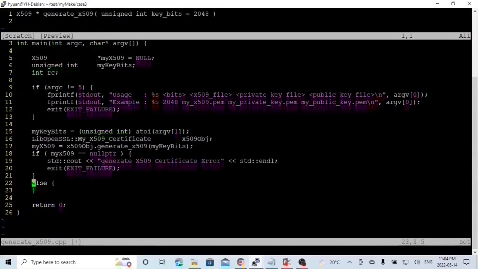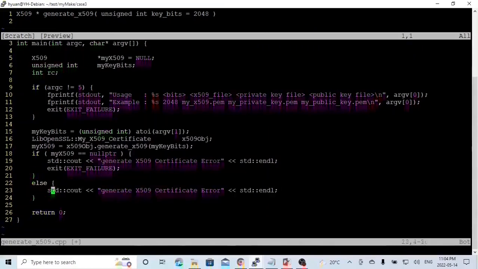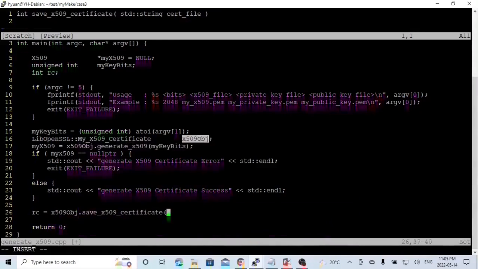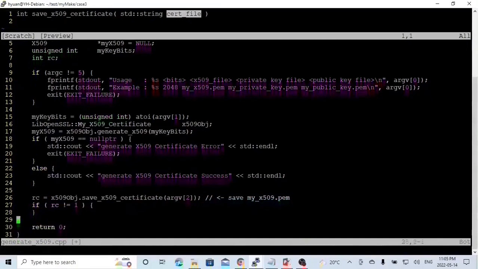Else, success. So we copy this line. After we generate our certificate object, we're going to save our certificate. So rc equal method is called save X509 certificate. Parameter will be the file name from the argument 2. If rc not equal 1, it means failed. Copy 2 lines.